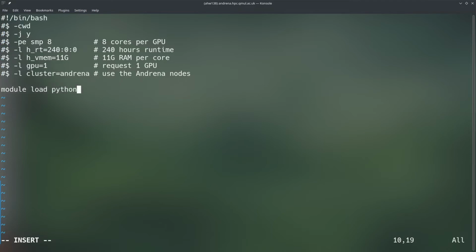First we load the Python module, and we'll also need a CUDA cuDNN module, which I'll come back to shortly. Then here I am adding a command to source the virtual environment. I'm using the full path to the virtualenv I created, but you can also use the relative path name if you wish. Then we add the command to run the PyTorch script with Python.